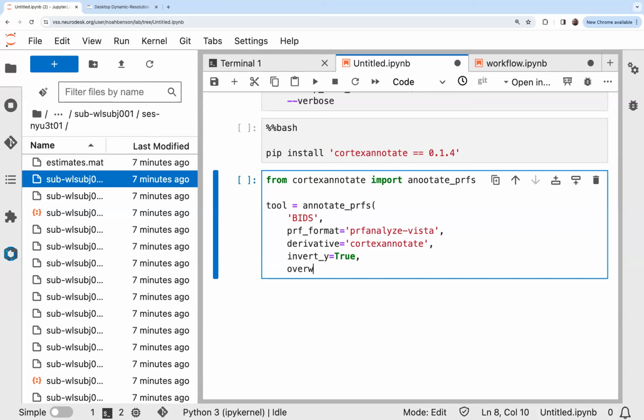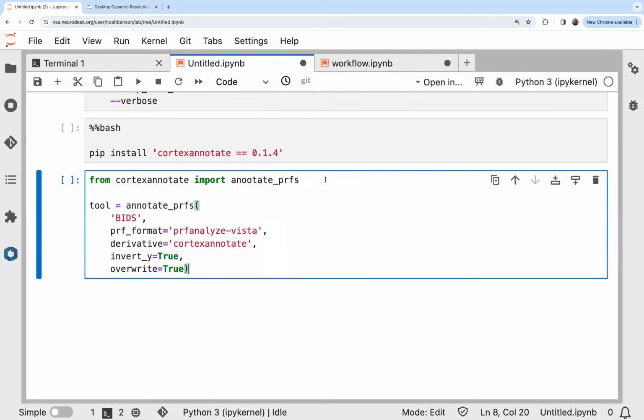And finally, we're going to say overwrite equals true. That's only here so that if you come back and run this again on the same directory, it won't give you an error. Basically, if it already sees annotations, it doesn't want to let you overwrite them. Once you've got that typed in, I'm going to collapse this because we needed some space for this tool.